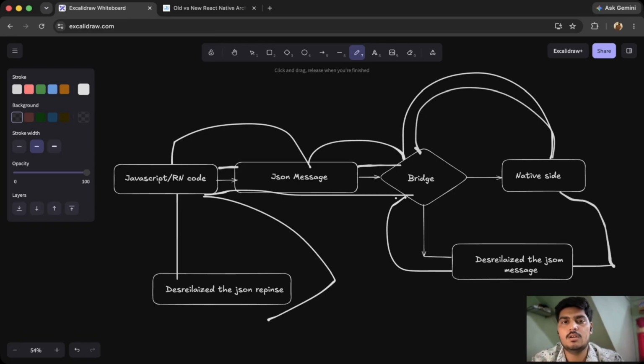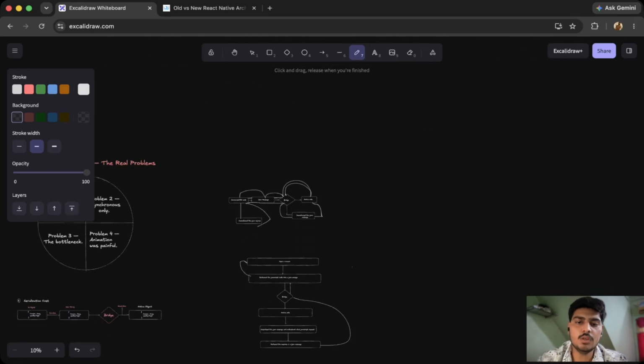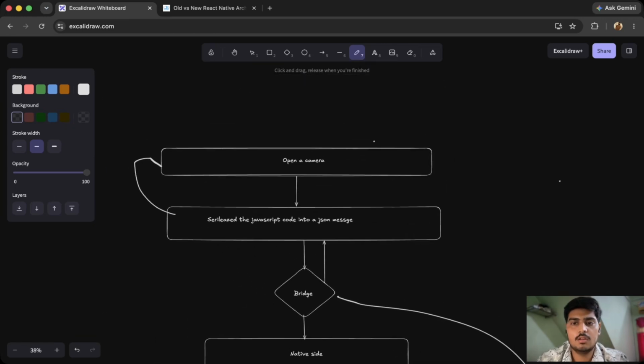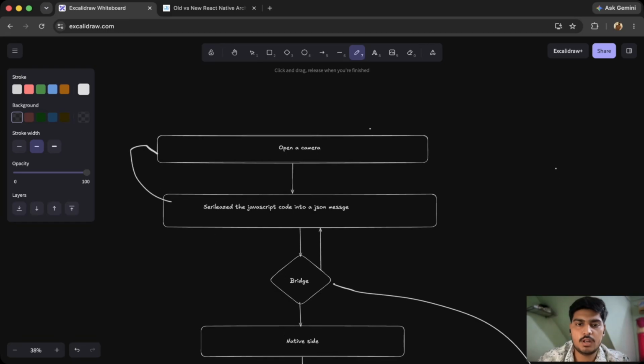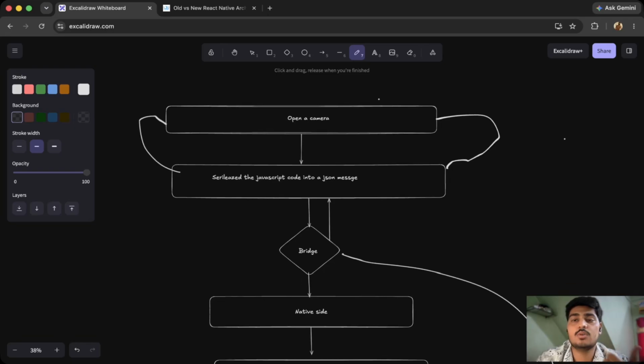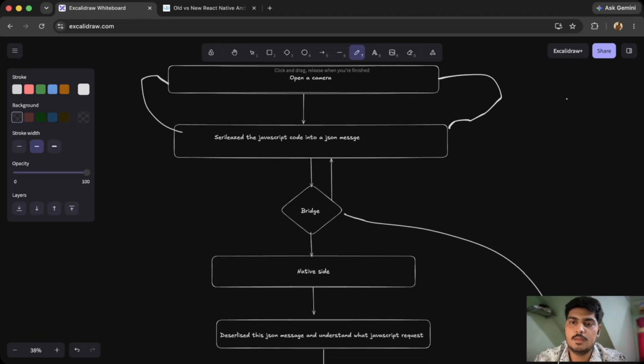For opening a camera, for example, this is fine. A few milliseconds doesn't matter. But what happens when your app needs to do this hundreds of times per second? That's where everything breaks. So let's take an example. If you want to open a camera, when you call the camera using any package, what happens under the hood? First of all, JavaScript serializes the request into a plain JSON message, and puts it on the bridge.